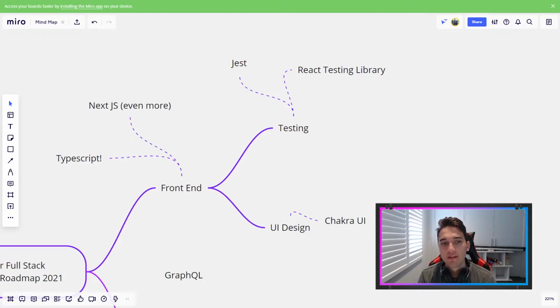I think the most important section of this mind map for most people is going to be this front end section. The reason I say that is because React is an insanely popular library, and this is my opinion, the best tools that you can use to help your React development in the full stack space.